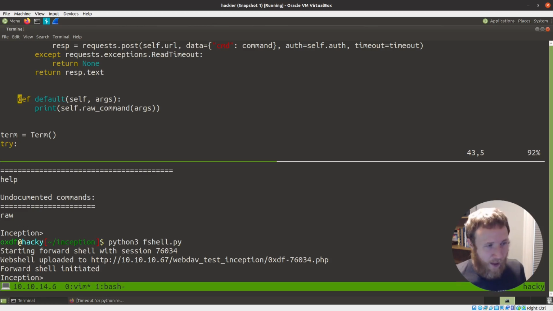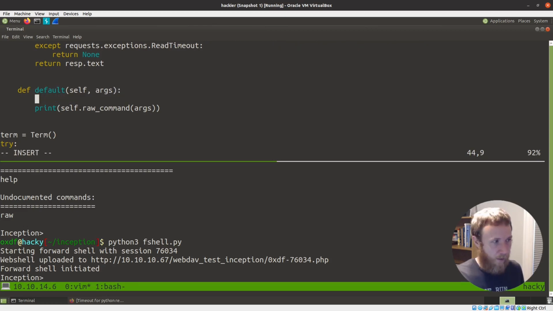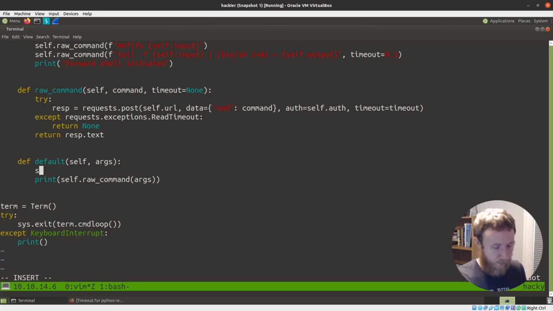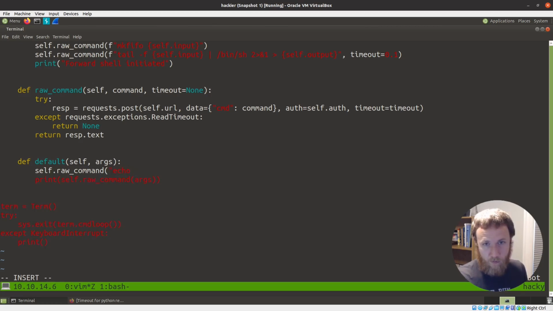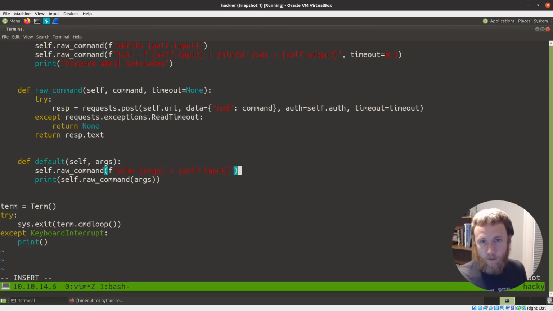The experience I want to happen now is I want to type something. Because it's the default, since I have no commands defined, it's going to come here as args. We're going to take that and push it, write that command into the input file, the standard in file. So what we want to do here is self.raw command, and the command is going to be echo. I better make this an F string. Echo args into self.input, like that.